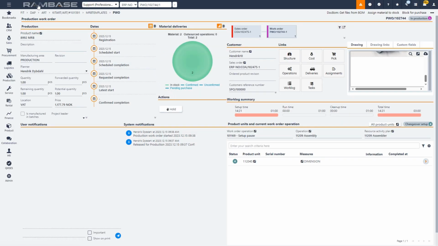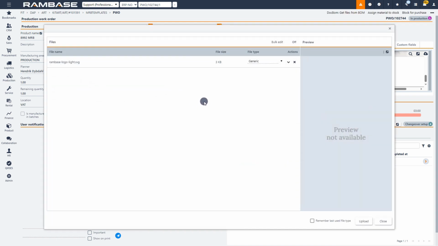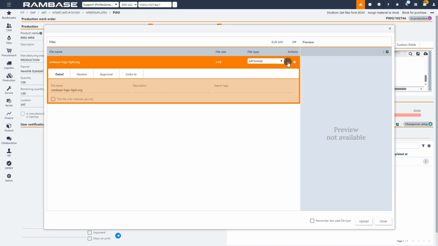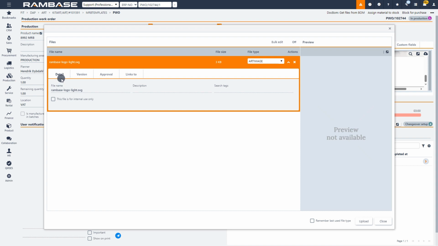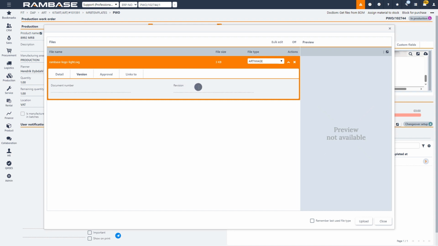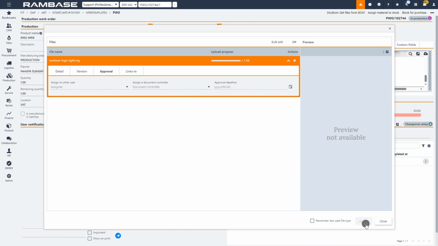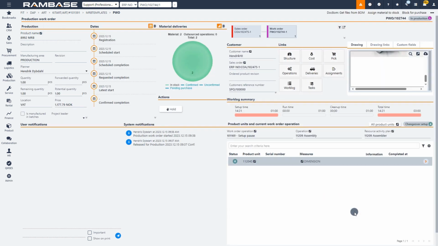If we upload a new file, we use the new file uploader that looks like this. I'll just drag the Rambus logo to show you, and here we select the file type. So this is an art image, and we can also see that we have different tabs under here where we can add description, we can add some tags, we can add a document number revision, and we can also set up some approval if this should be approved. When we are done, we can upload the file, and if this was a file that was connected to a requirements, the status would change directly to status 8.